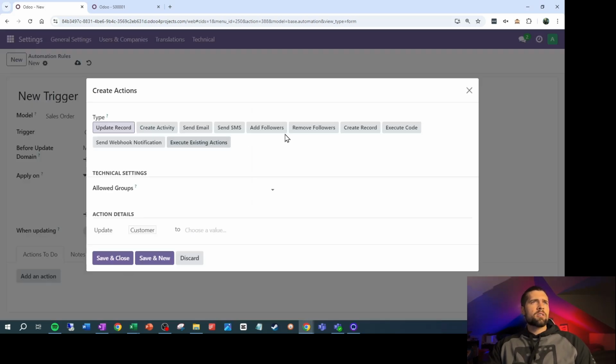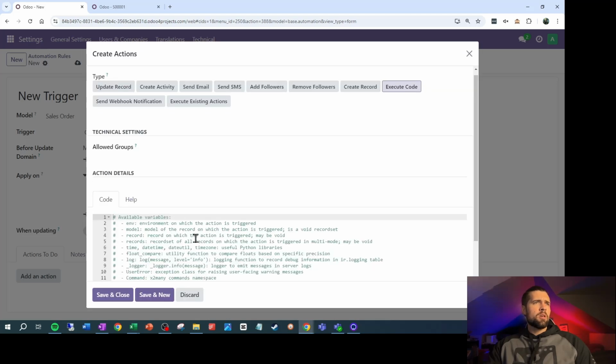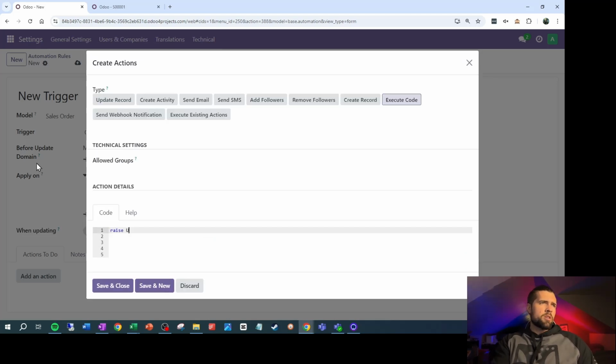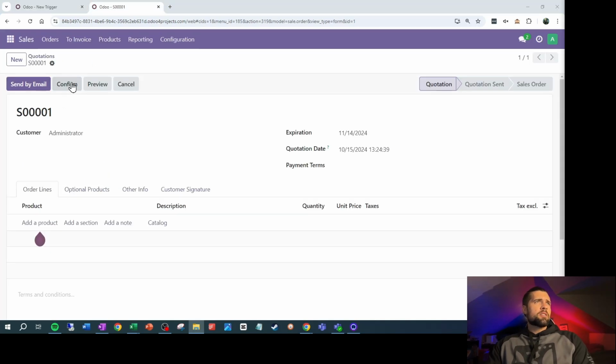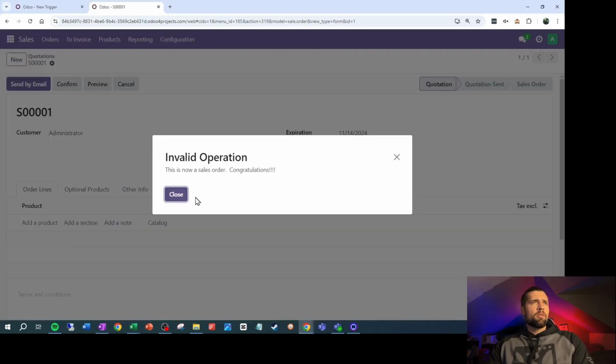So we're going to add an action here and execute code. And all we're going to do is just raise a user error and say this is now a sales order. Congratulations. Super exciting. Let's hop out and test that out. We're going to go ahead and confirm this guy real quick. And look at that. This is now a sales order.